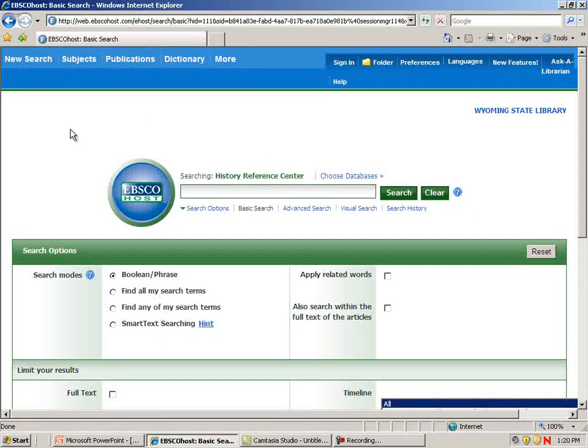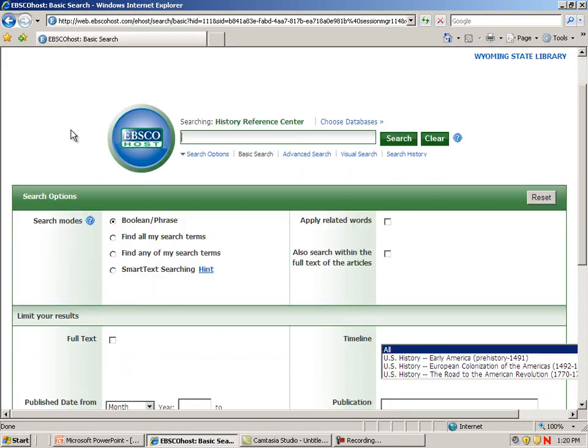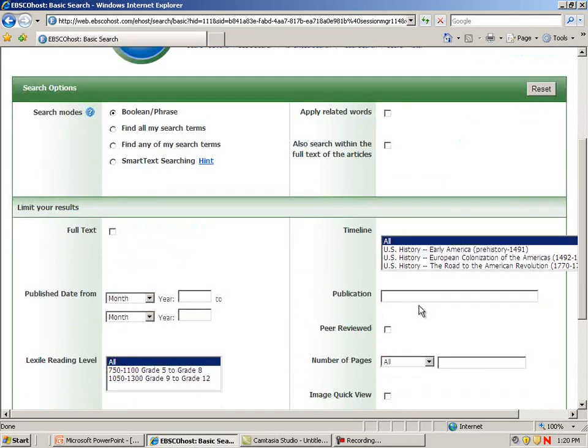The EBSCO databases have this common interface. History Reference Center has an added feature called Timeline. Here you can select an event or time period and launch a search. This is a great way to get information about a time in history without already knowing dates, people, or places.